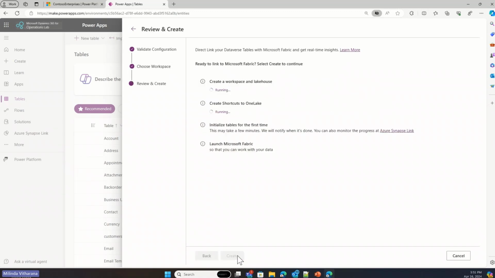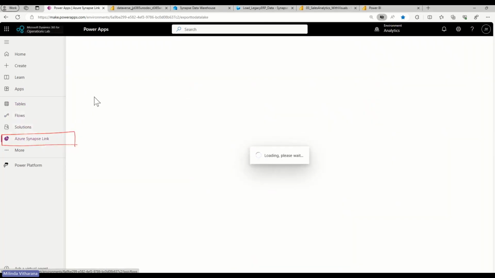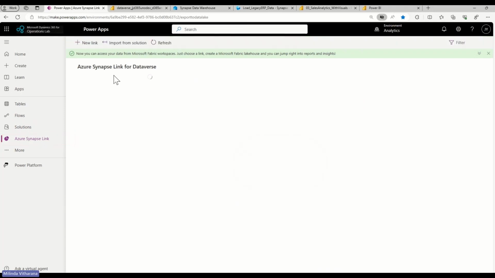At this step, Link to Fabric is creating a workspace and lakehouse in Fabric and creating a shortcut to OneLake, and then it's going to initialize the tables for the first time. To monitor the progress of table initialization and add new tables to link to Fabric, I can go to Azure Synapse Link and select the Microsoft OneLake option here.